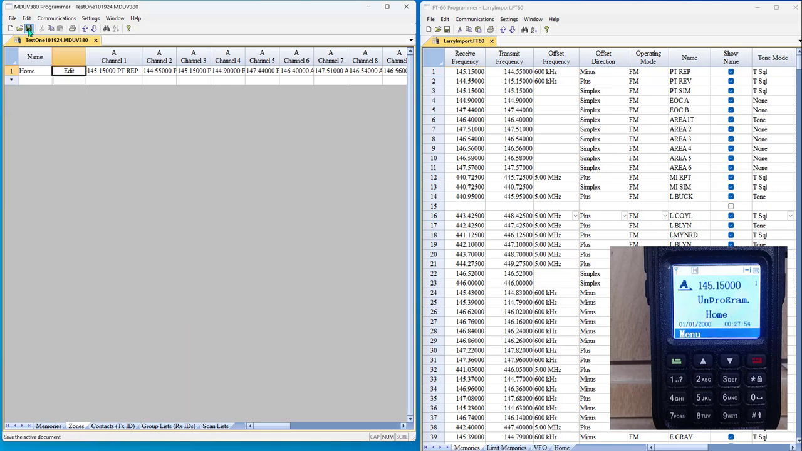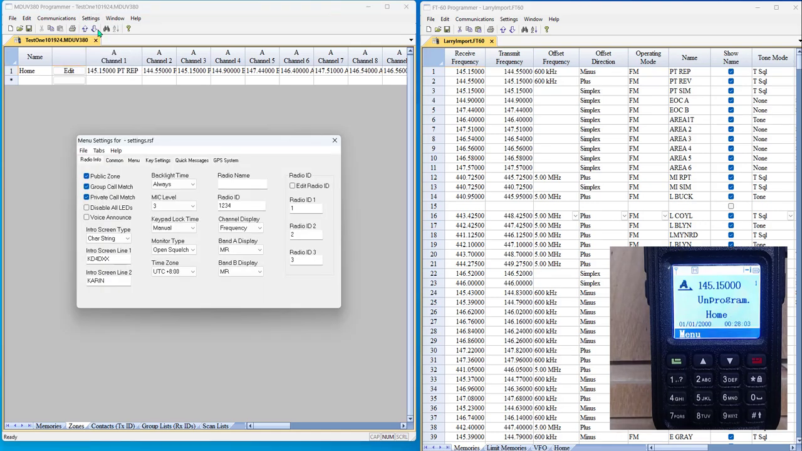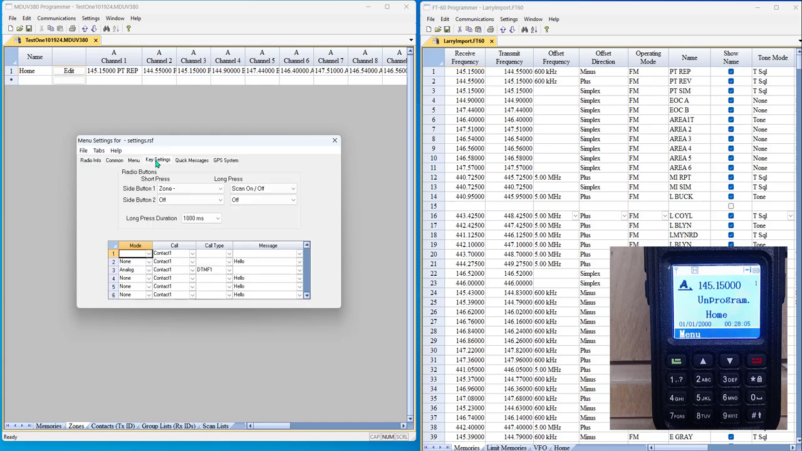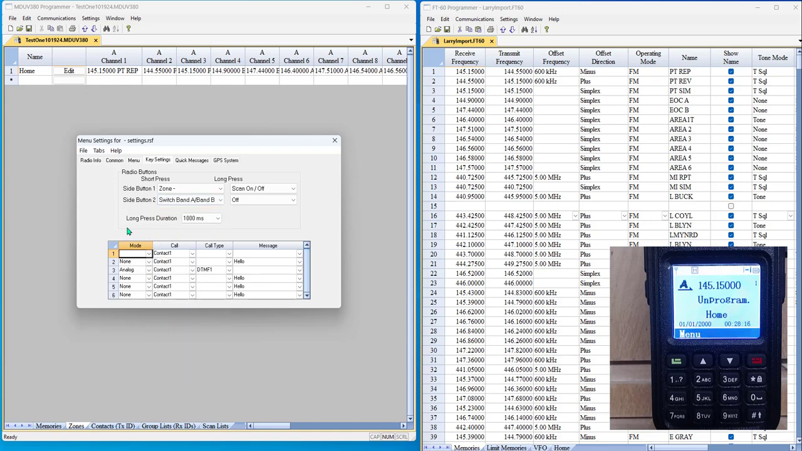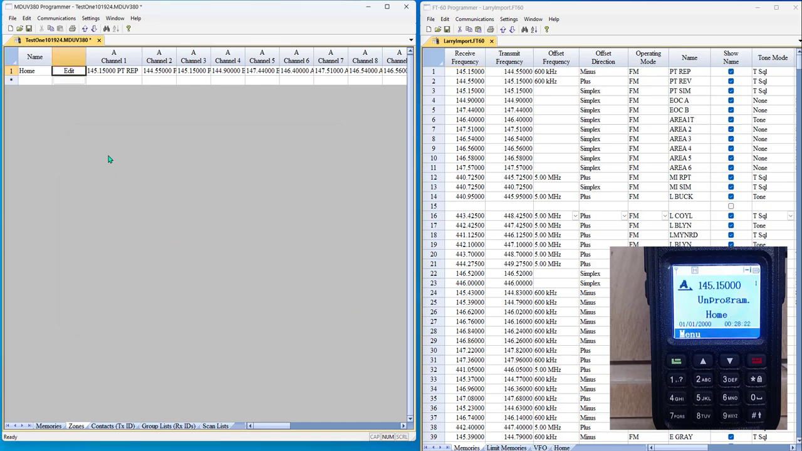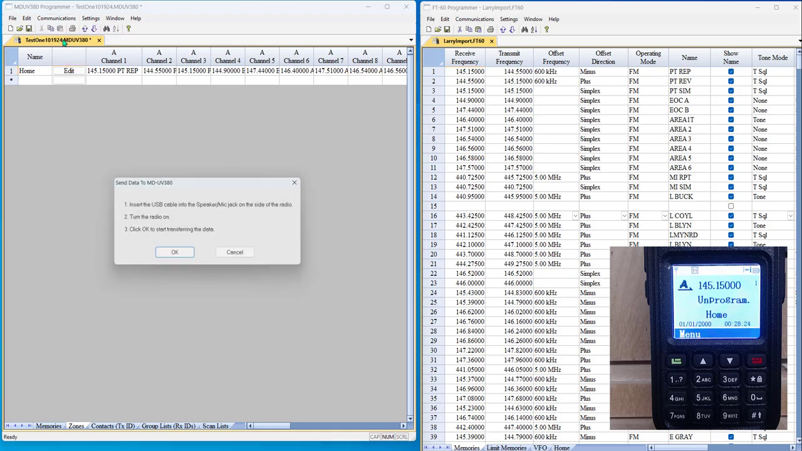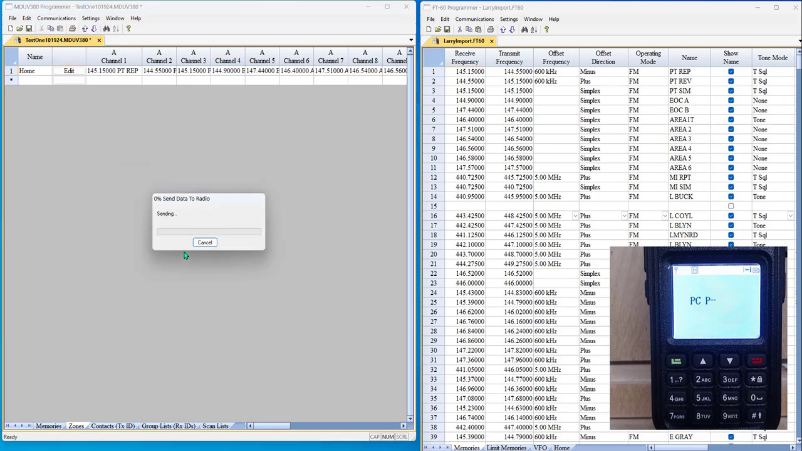And I promise you, you want to do one more thing. You want to make it easy to go between A and B. In the keys, I'm going to have side button 2 switch band A and band B. I'll send that to the radio and see if I get a change.